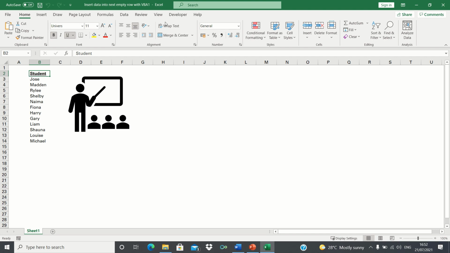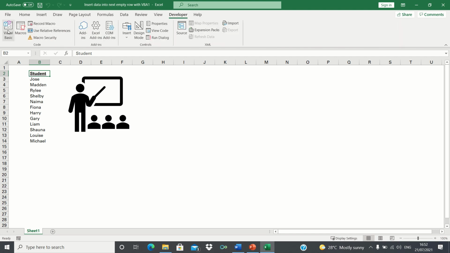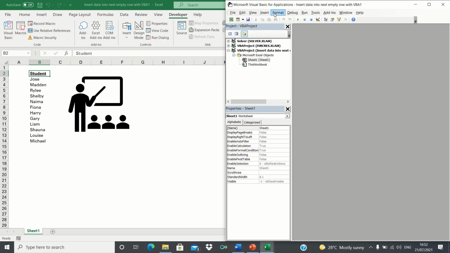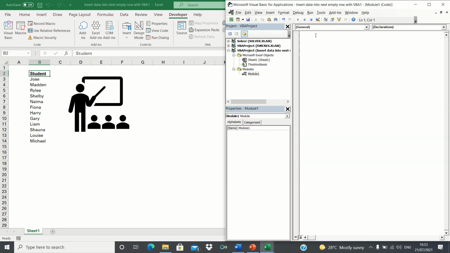To build this, let's enter the VBA editor and let's create a new module. We're going to call our macro addName, and it'll consist of two variables. First, a variable to identify the next empty row, and second, a variable to insert the name in that empty row. Next, we're going to write a loop.